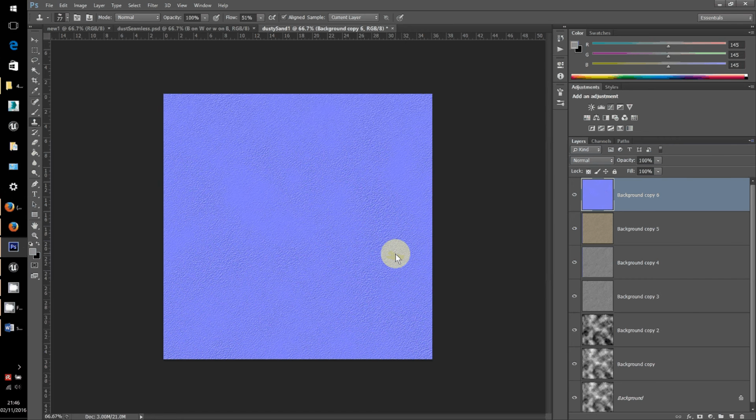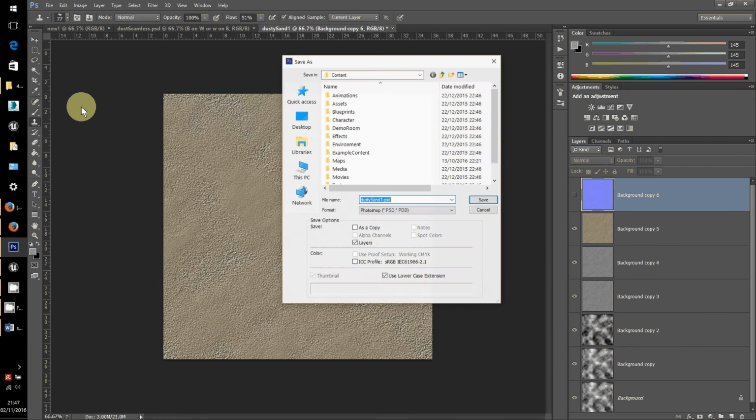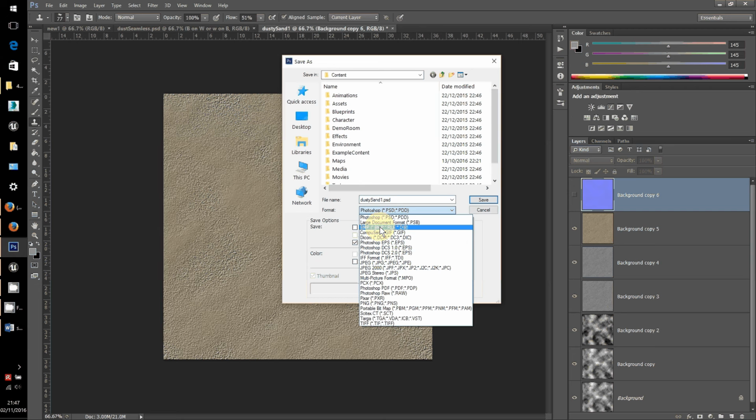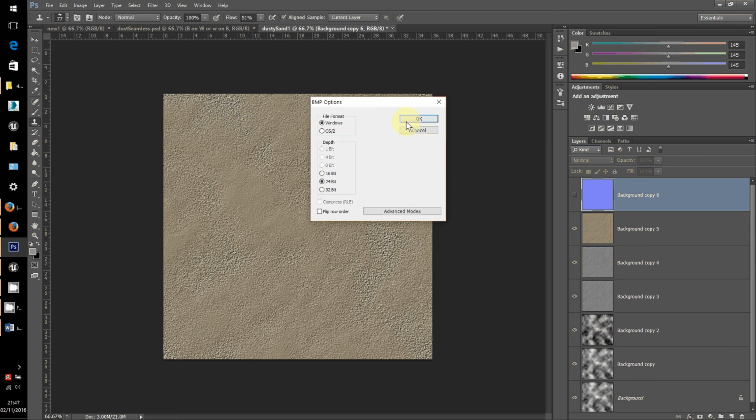Right, I'm just going to turn that one off, and we're going to save this one out now as a texture too. File, Save As, again BMP, and it's going to be called Dusty Sand again. I should see the existing one, there it is. So I'm going to call this one just Dusty Sand, like that. Okay, now we're good to go.